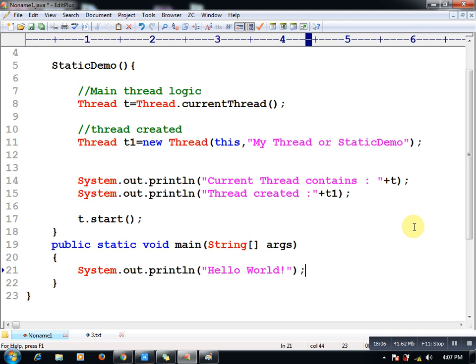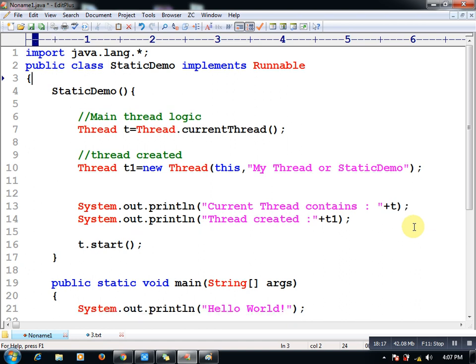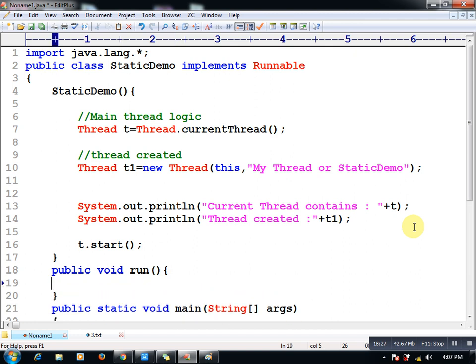Oh, this is hello world, and let me call what, boss? Thread start internally calls run, na? So my class implements which interface? Runnable, na? So I have to override which method? Run method. It's compulsory because it's an interface.